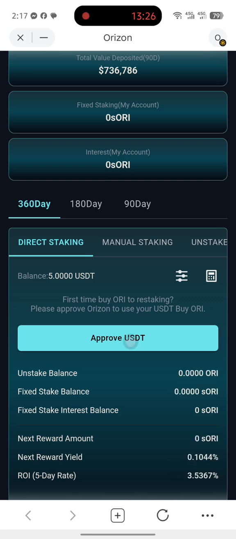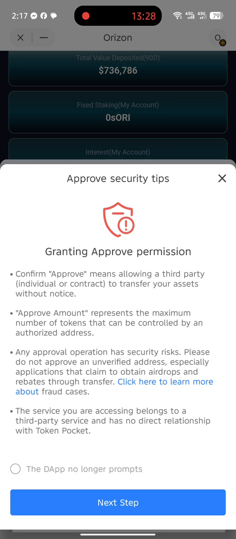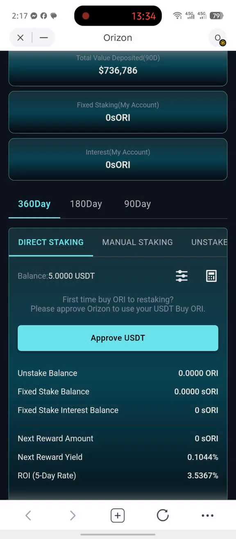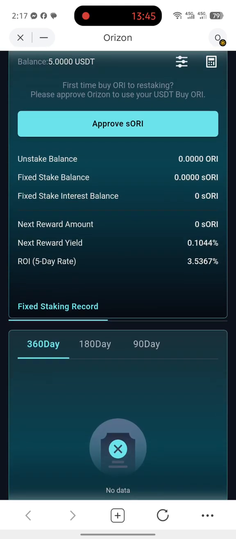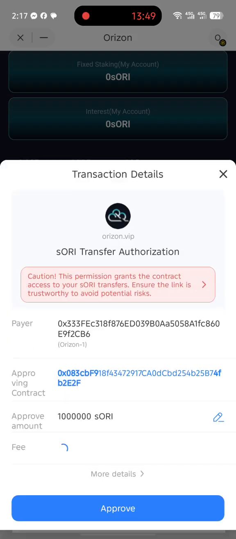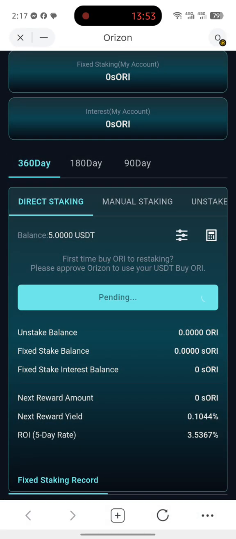So I'm going to click on approve. I select that. I click on next. I click on approve. I put my fingerprint because I set it up. It says pending. By the way, I am on 360 days. So I'm just going to leave the 360 days active. I want to stake for 1 year. I'm going to click on approve. Again, click on approve, put my fingerprint. It says pending.